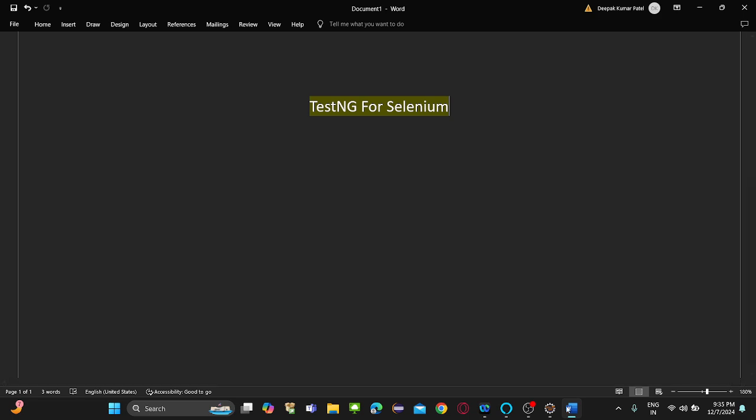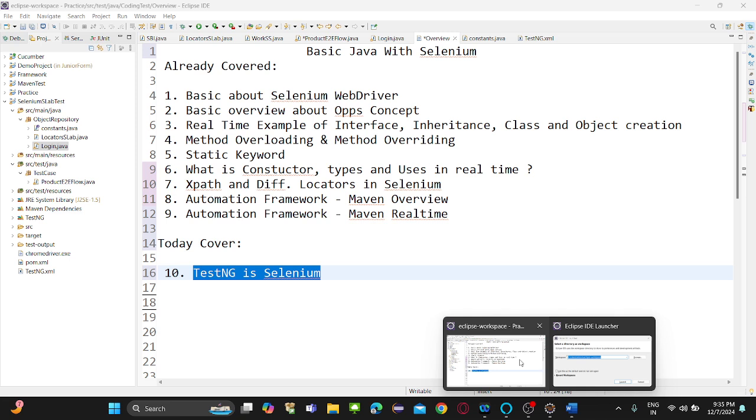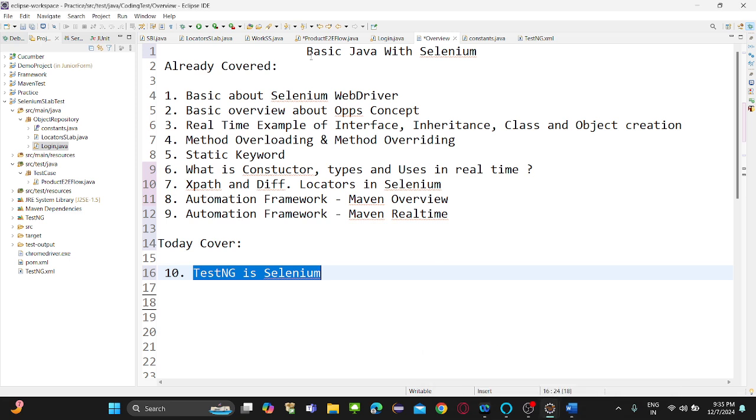Before that, let's look at what we have already covered. With our tutorials on basic Java with Selenium, we have already covered what Selenium WebDriver is, and a basic overview of OOPs concepts, because when you go for Selenium, guys, you need brief knowledge of object oriented concepts in Java. We already covered inheritance, interface, class, object creation, method overloading, static keywords, and the constructor and its types.